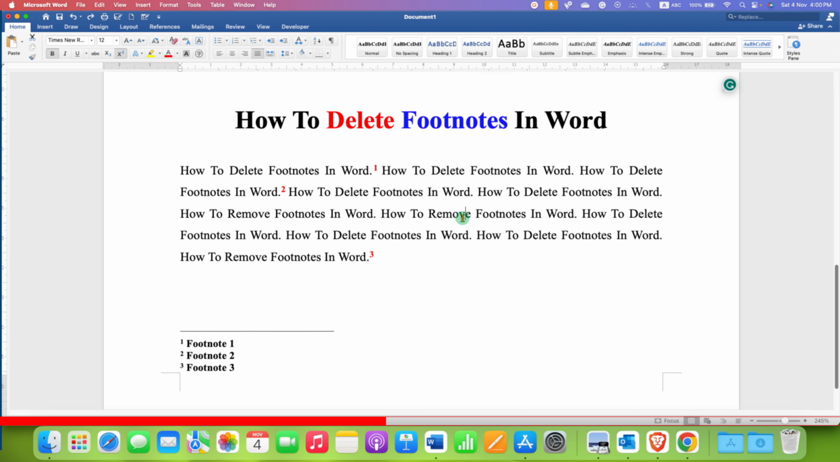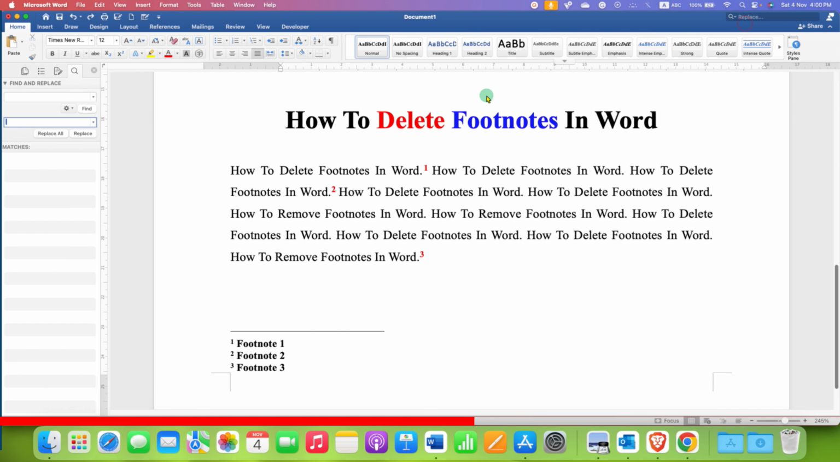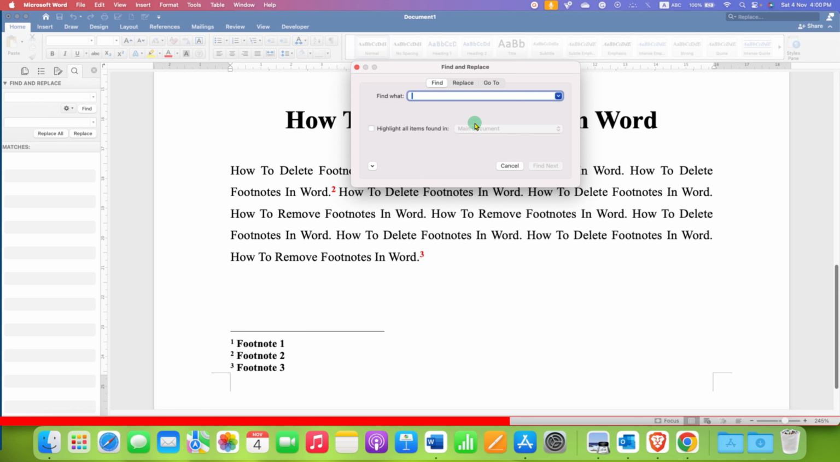If you want to delete all footnotes at once, then press Ctrl+H on your keyboard. If you are a Mac user, you can click here and go to the replace option and go to find and replace. You will see this window.